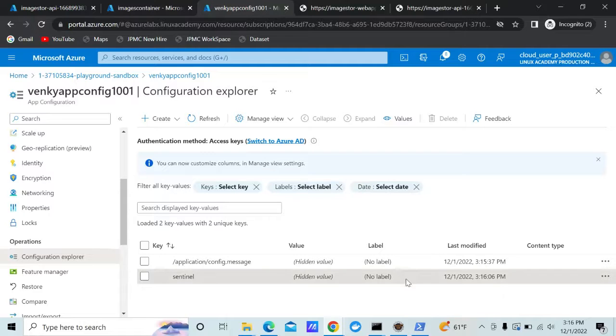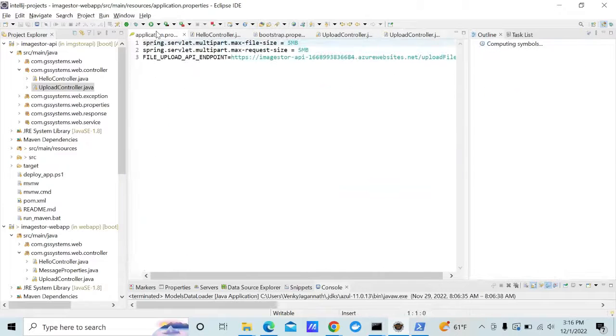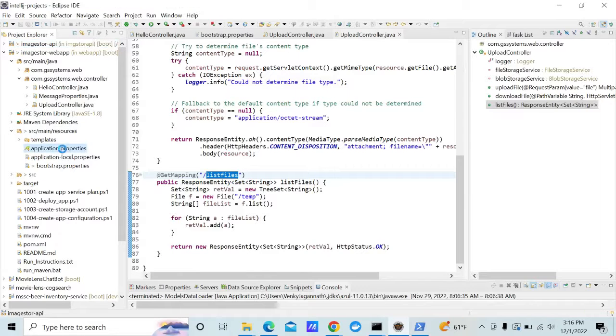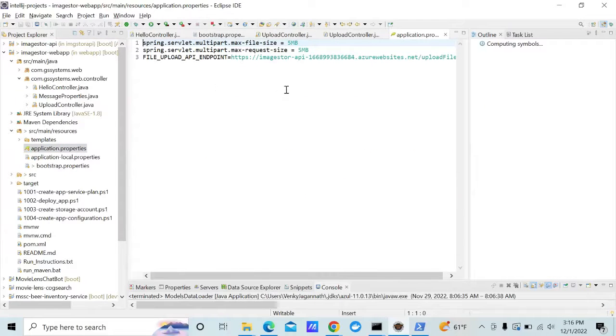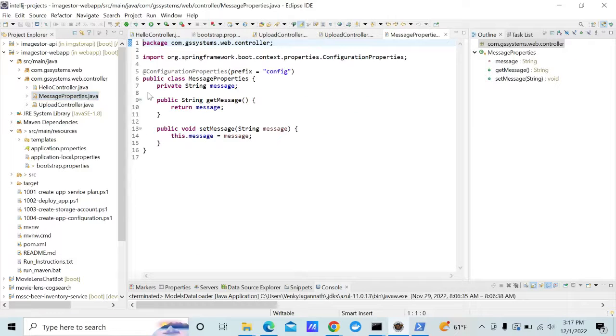See, Sentinel. I want to make sure the Sentinel is the right key. Go to application properties. No, that is not the right place. We need to be on the web app side and then application properties. Okay. Message properties. Yep, that's our /application/config.message. So that's the principle behind it. /config is the prefix, and .message is the message, right?